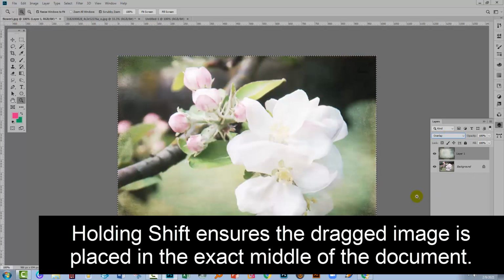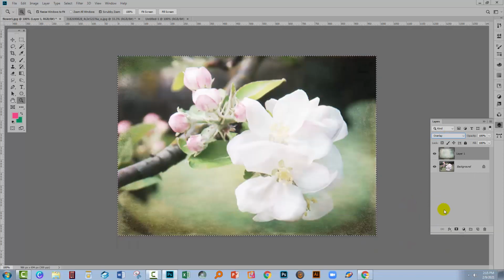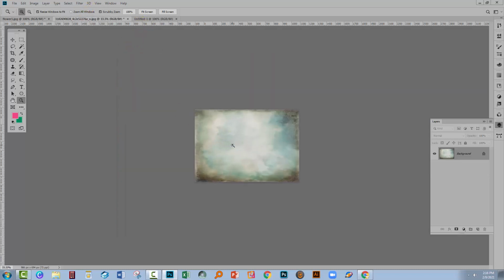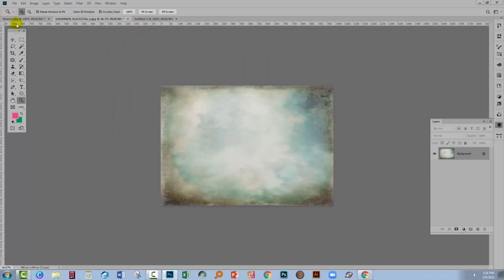And at this point I can do something like apply the overlay blend mode to blend my texture into my image. So those are a couple of ways that you can create brand new documents that are the same size as an existing document, or should you need to do so, resize an existing document so that it better matches the size of another document.